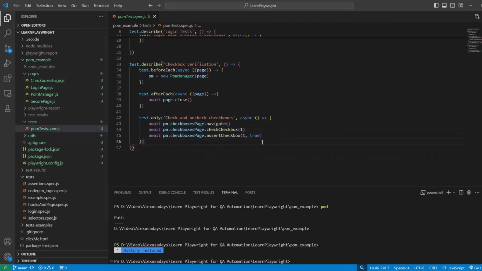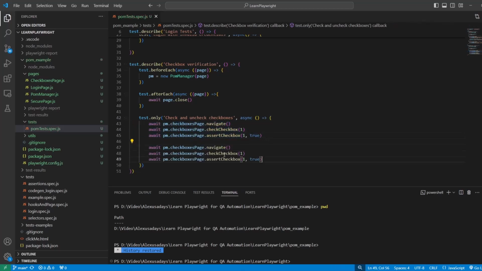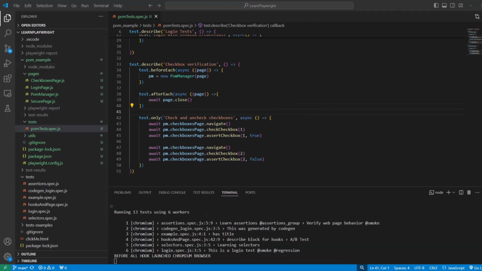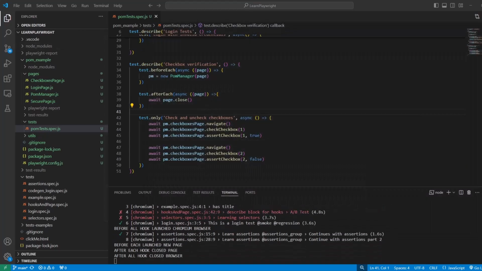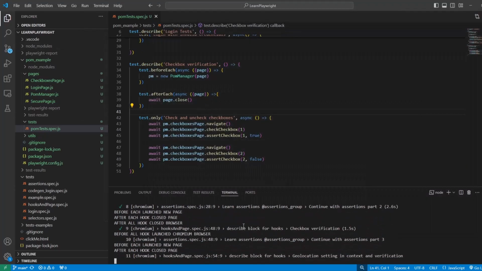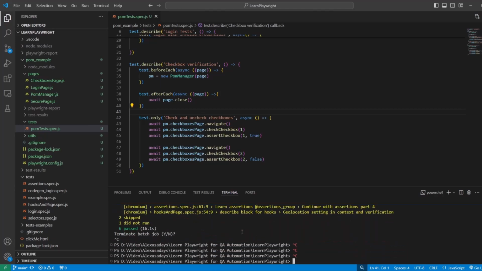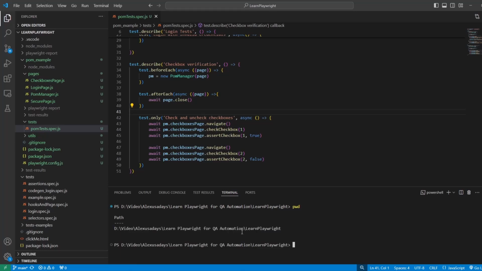Okay, so we're gonna copy the whole thing here, just whatever we did for the steps for this test case. But the only thing that I'm gonna change, second checkbox, assert, and now it should be false. And let's give it a run. Oh no, not here. No, stop. Okay, so because we moved to the Playwright root directory, we need to move back into the POM example.